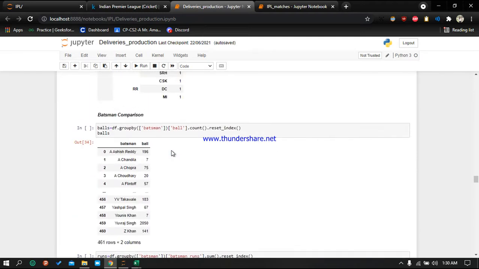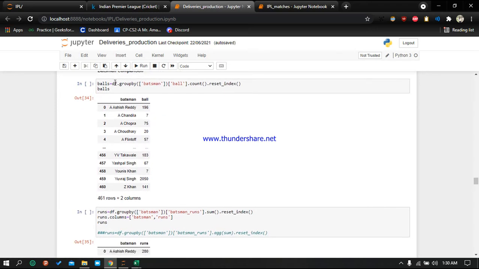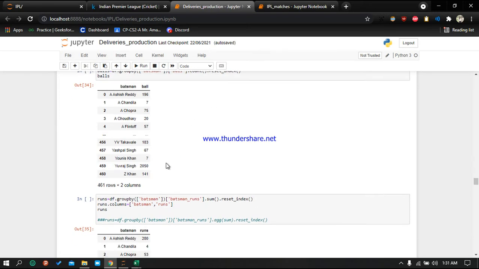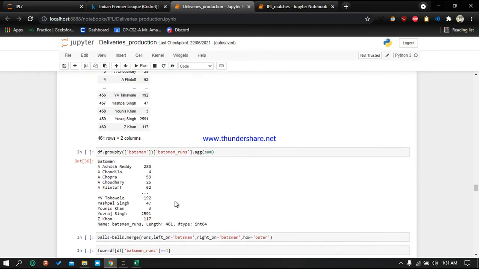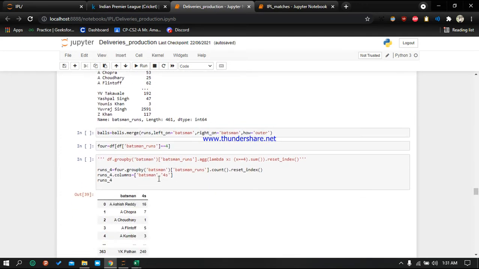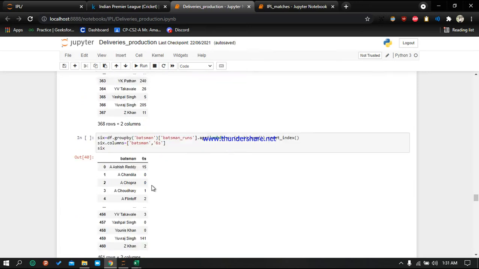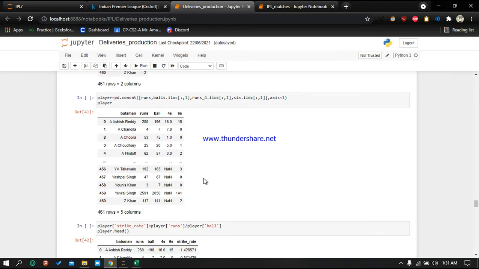Then we are comparing the batsmen. Here I have created a group by function, a data frame containing batsman and ball count. So here are the details. Then for the runs, we are calculating how many runs each has made, using the aggregate function as sum, so we are taking the sum of the runs. Then here is the number of 4s they have made and the number of 6s. After that we are creating a data frame that contains the name of the batsman, total runs, balls, how many 4s, and the number of 6s.